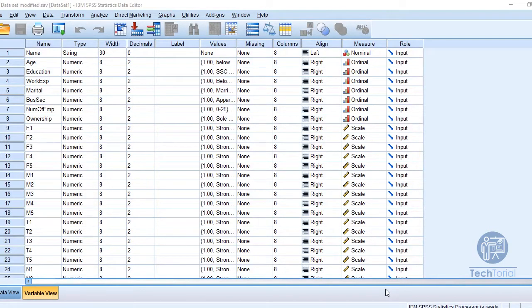Hello everyone, welcome to a video of multiple regression analysis. Here you will see how to see the relatedness between the independent variables and the dependent variable through multiple regression analysis through SPSS software. Now this is the SPSS software and you can see there is a data set.